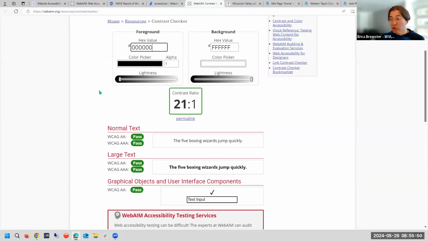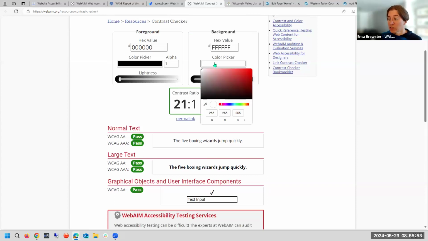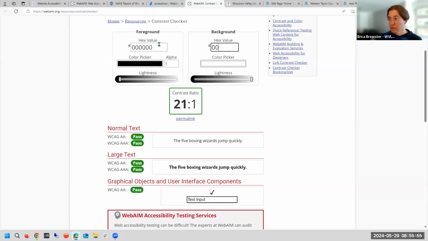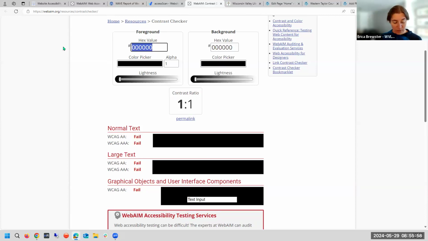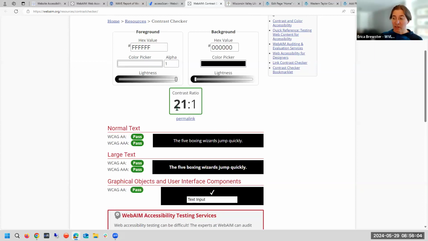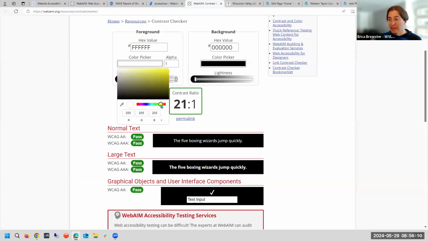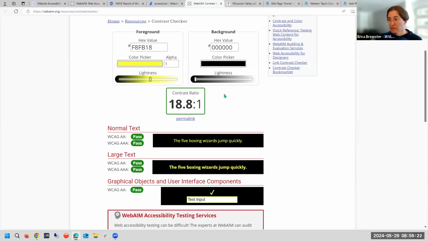You can also pick some different colors from here. So let's say I actually want to do a black background. And we can start with white text. And so again, we pass all of our tests with the 21:1 ratio. That's the highest one. Let's say I wanted to test that yellow theory, and let's see how bright a yellow we can find here. I don't have my yellow hex value, but I can actually show you another trick. So there's a yellow. And here it's a pretty darn high contrast of the yellow on the black, 18.8:1.